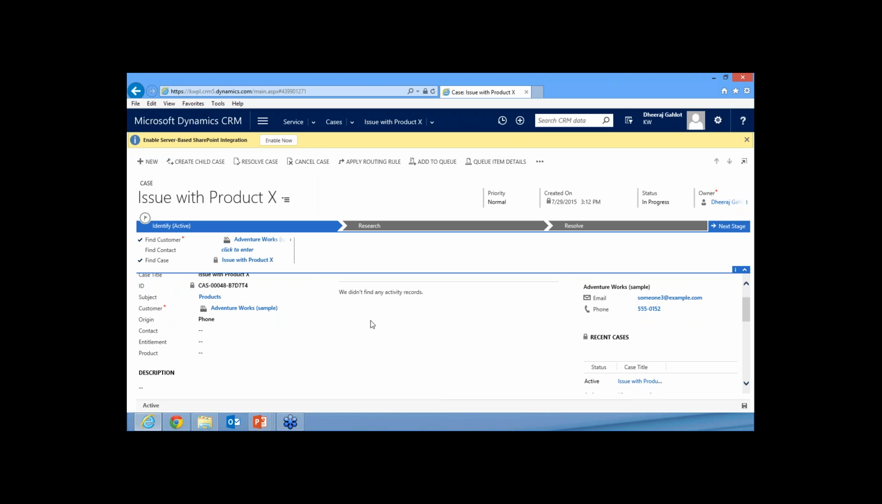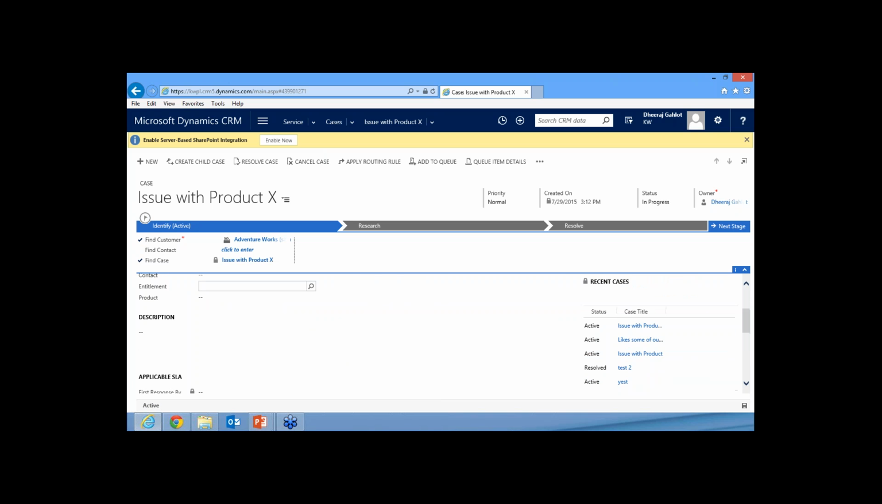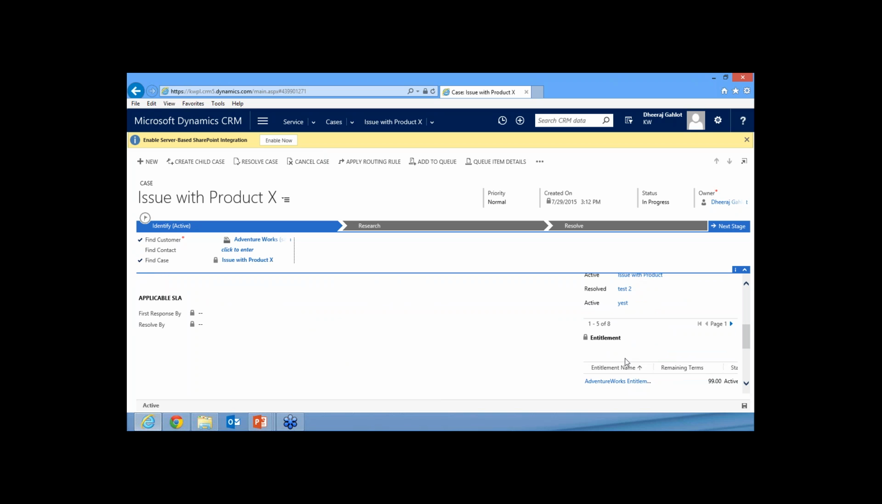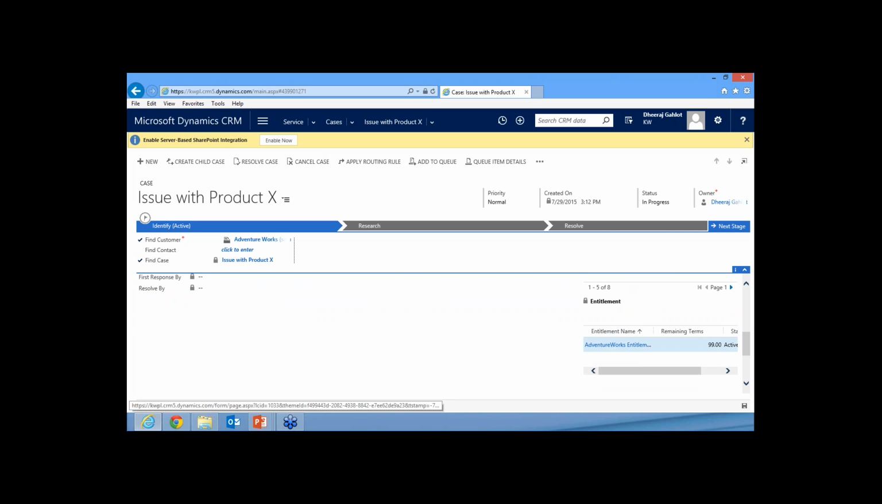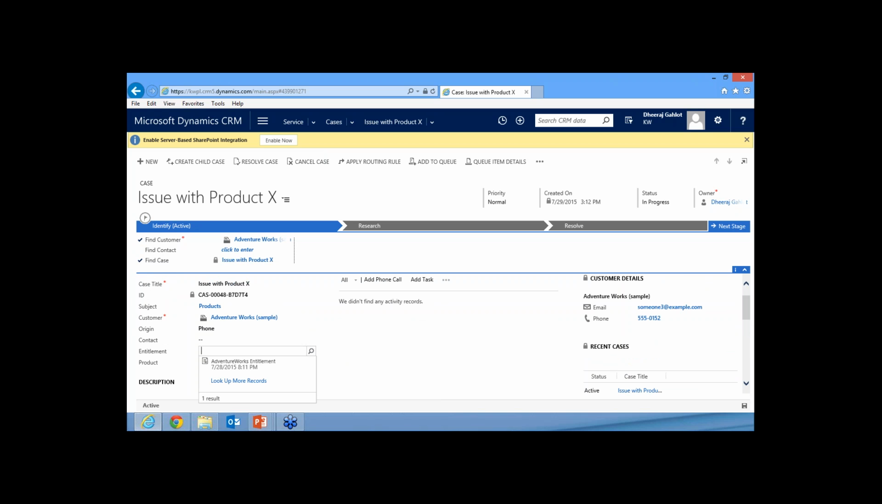Depending upon the settings which you have done, if you've created an entitlement or SLAs defined for a particular subset of customers, you might need to define more settings and more information for this case. For example, suppose I've defined an entitlement for this customer. If you scroll down towards the left hand side, you'll be able to see what all entitlements are there in Dynamics CRM for this customer. You can see you have Adventure Works entitlement here. If you haven't selected a default entitlement, you can select an entitlement from here.